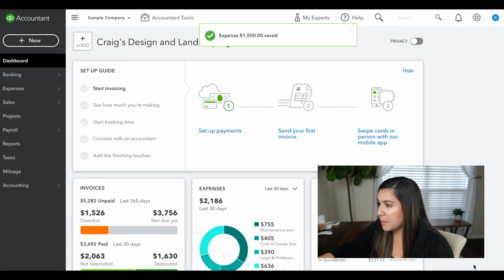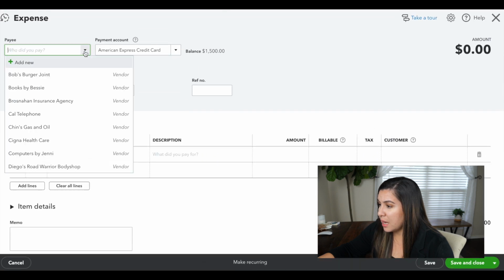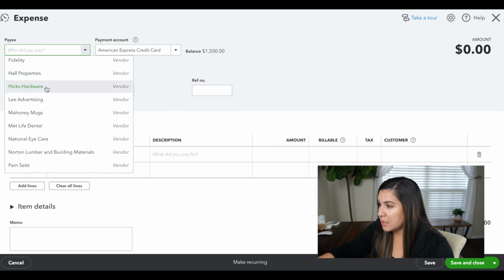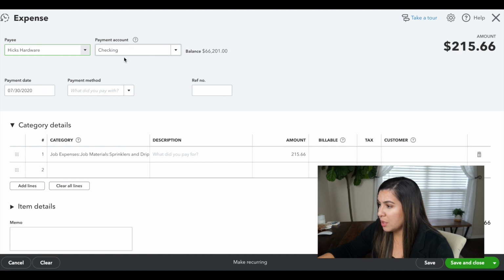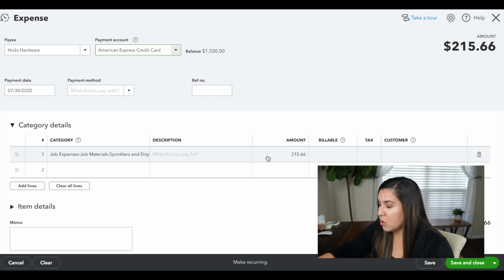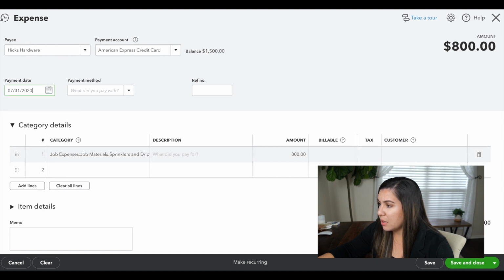All right, so that's one expense. Let's go ahead and add another one. So new expense. Let's go ahead and select a vendor. Let's see. Hicks Hardware. Let's go ahead and select Hicks Hardware. And we're going to change the payment account to American Express. As you can see, it pre-filled some of my category and my amount. I'm going to leave the category and I'm just going to change the amount to 800 and then change my date to July 31st. Save and close.